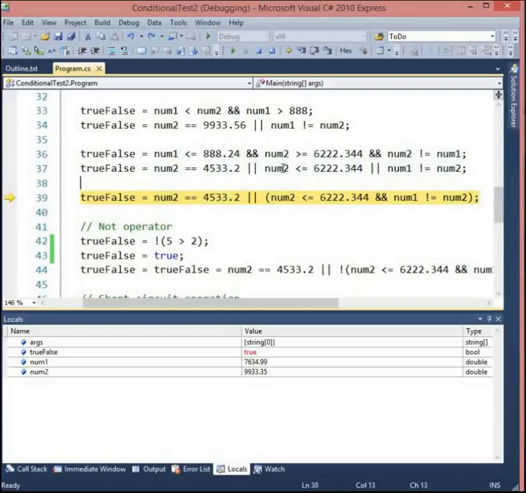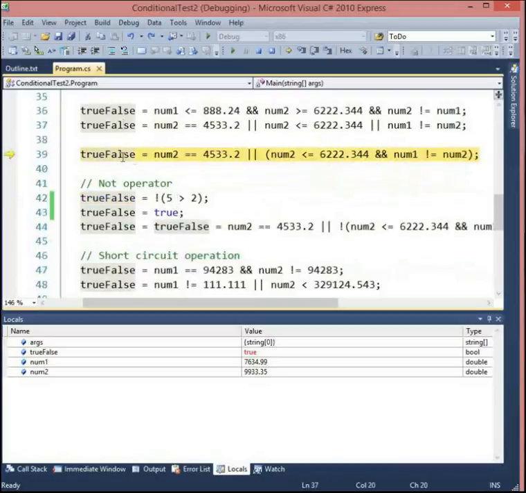Okay, so this is false, but this is true. So the logical OR says just one has to be true. So this is false, but this is true. Since one of them is true, now the whole condition is true, and it is assigned true to this variable, this box, right?